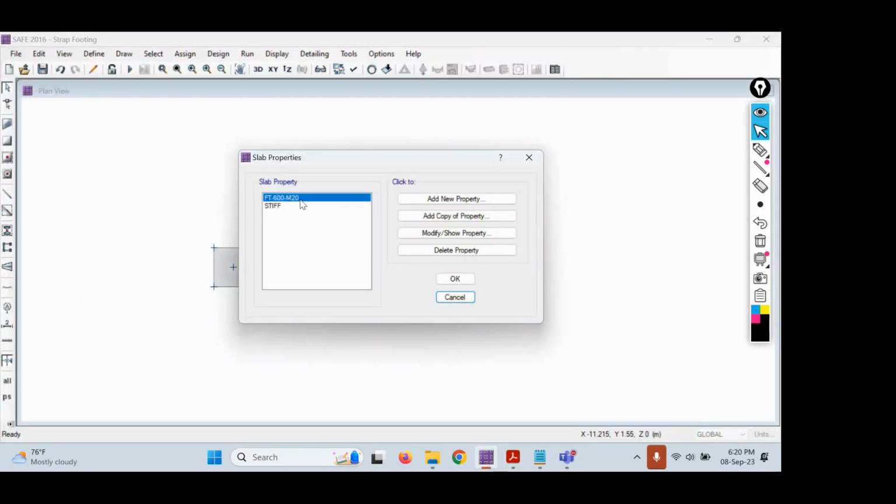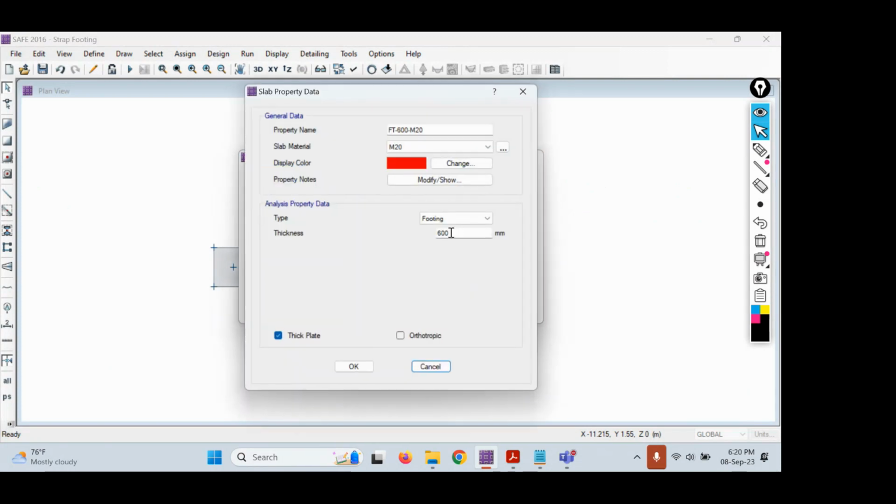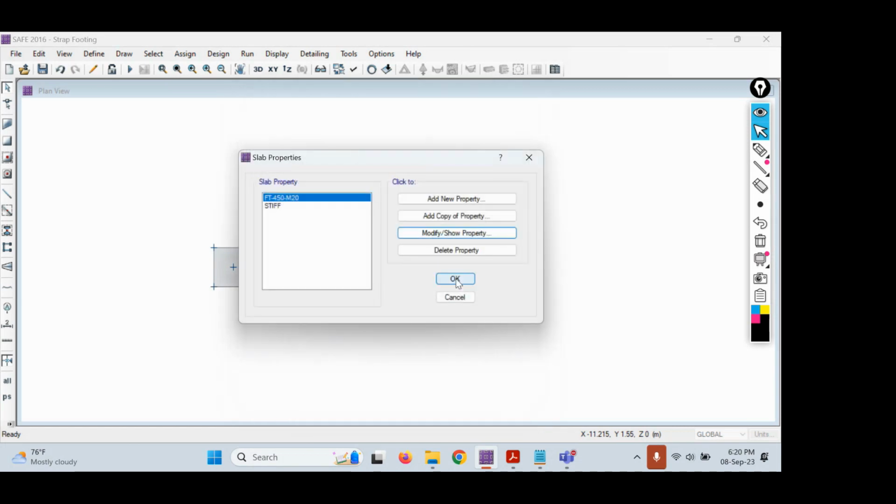Right. So select that one and then I'll click on modify or show property. So now let us change it to 450 mm. Right, 450 mm and M20 grade of concrete, and the slab material is M20 and the type is footing, and here the thickness should be 450 mm. Right, let me go with 450 mm. Even I don't know, so we need to do the trial and error. That's how in real time we'll work. Okay, we don't get exact values. Okay, we need to do the trial and error method. So click OK and then OK.